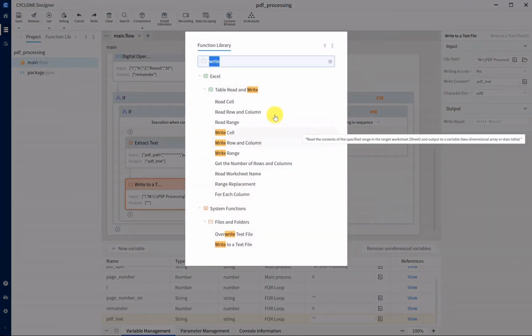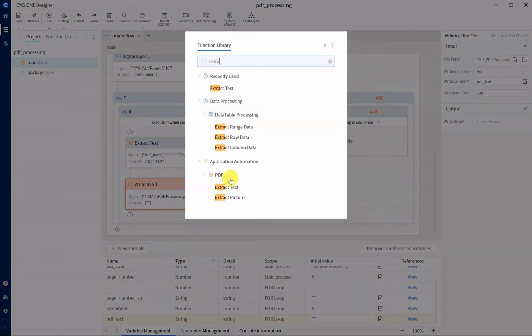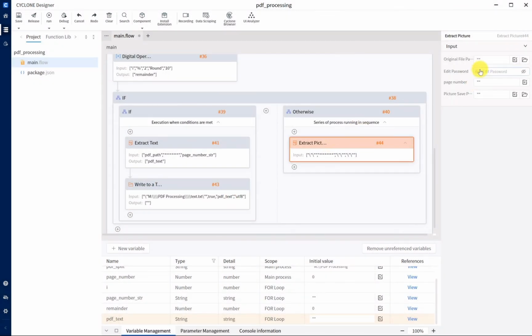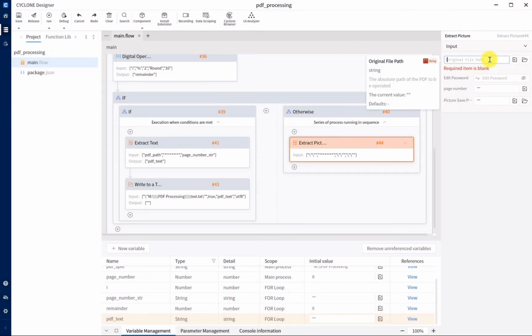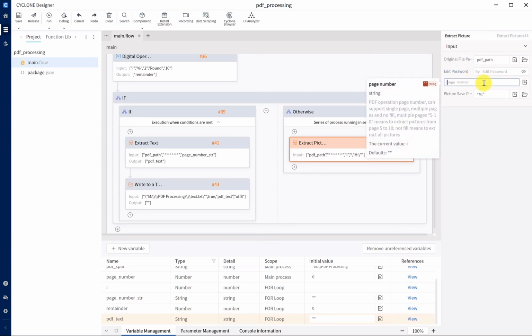In Otherwise branch, we need to extract pictures from odd pages. Similarly, use Extract Picture node. Set the file path, page number, and save path.